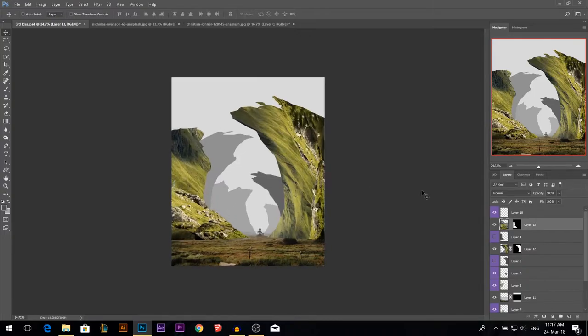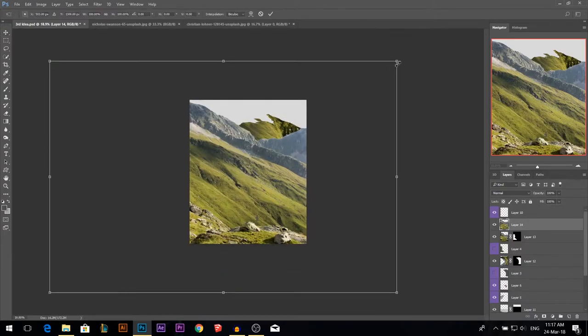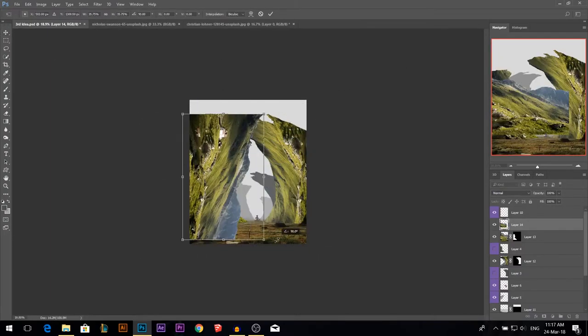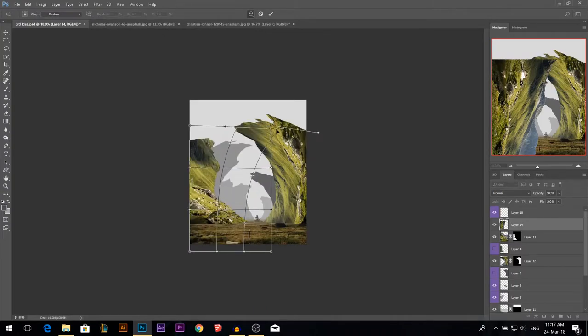Okay, we're still gonna fix everything. Just like, if it doesn't look natural yet, it's okay. Then I'm gonna do the same with all the layers I have. Let's make it smaller first. Let's rotate it something like that. Warp it. It doesn't matter if you do that before or after.